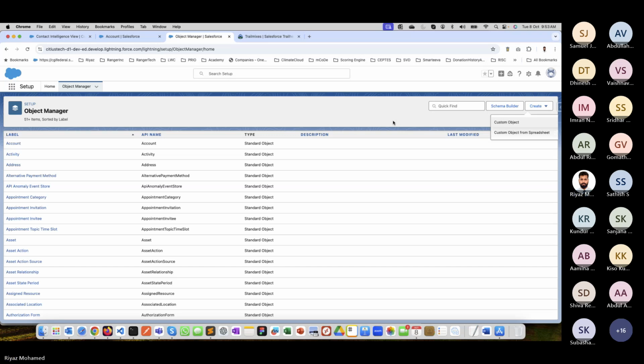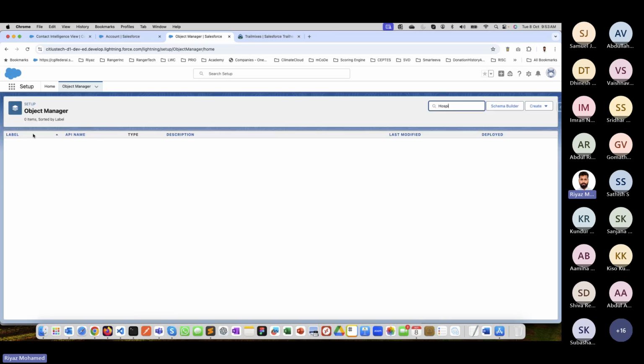Okay. So a standard object is something that is part of your SaaS products. Custom objects are something that we create, which is specific to our org. If Salesforce creates a standard object called hospital, right now I'm just searching for hospital in my object list. There is no hospital. If, as part of Health Cloud, tomorrow Salesforce decides to create a standard object, it is part of a SaaS product.